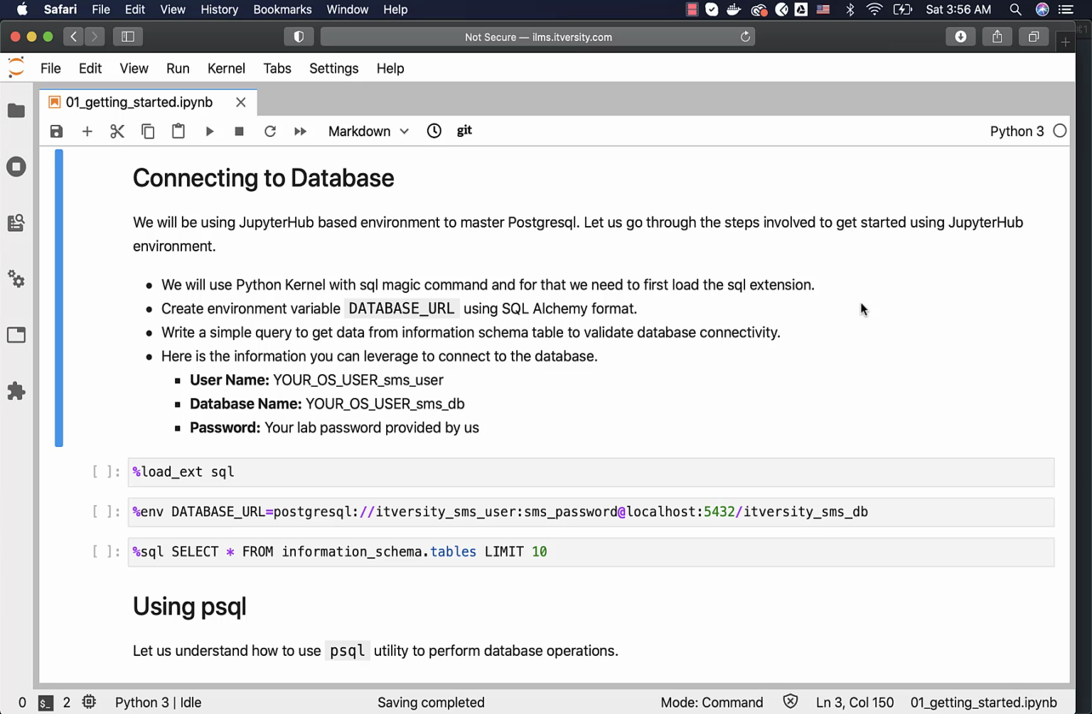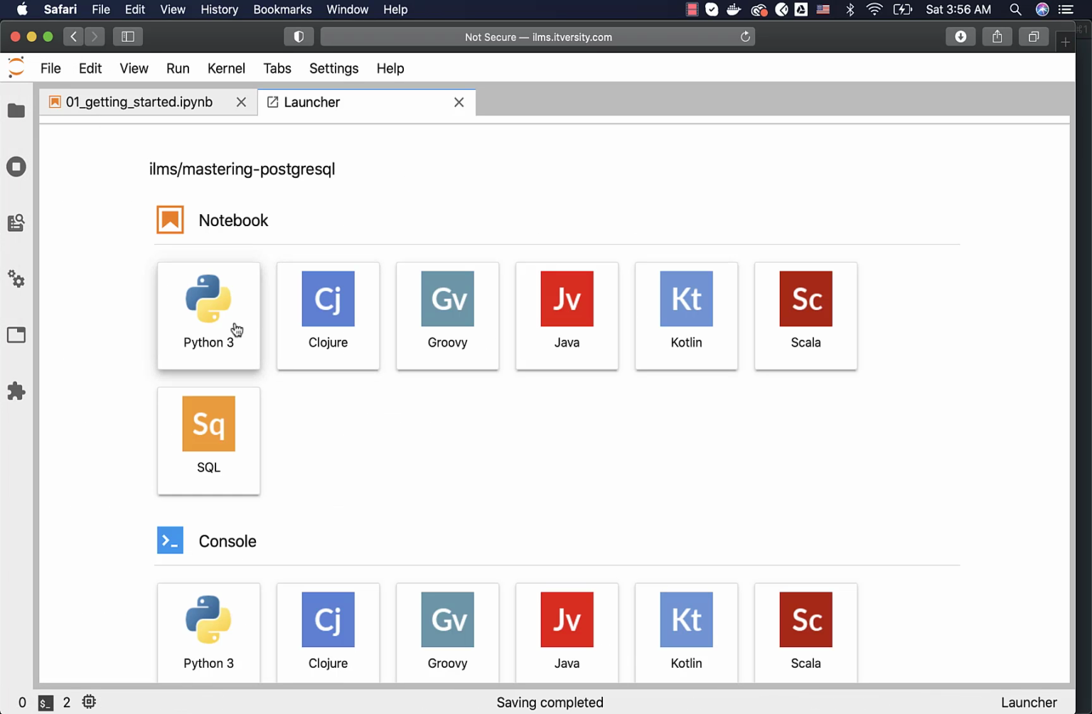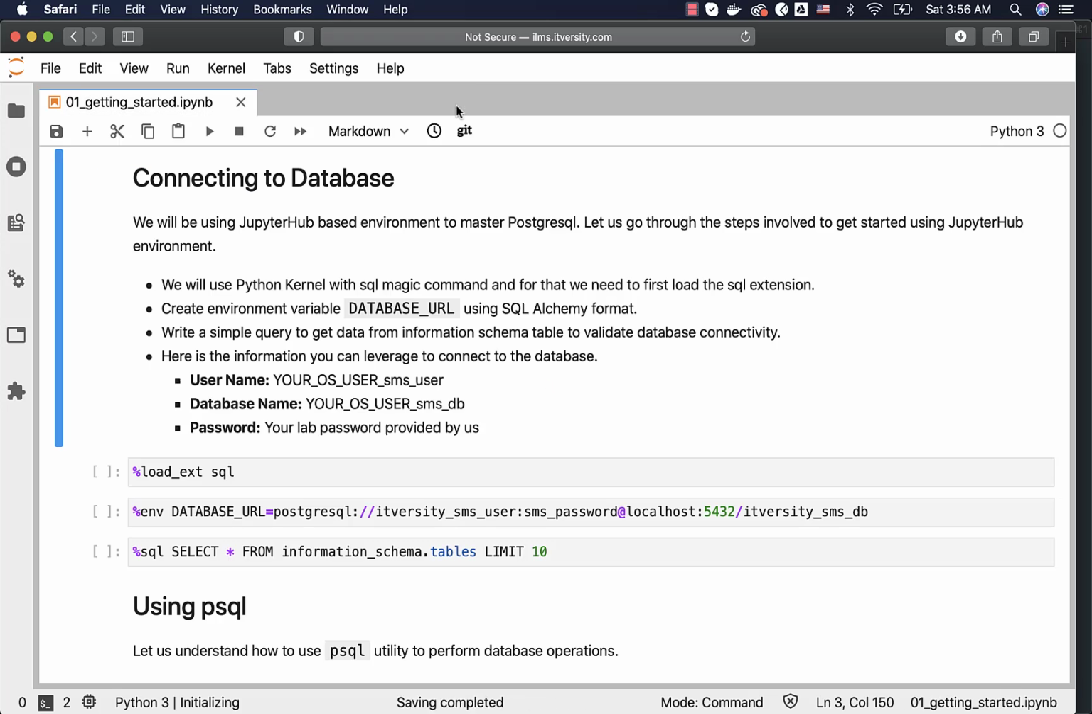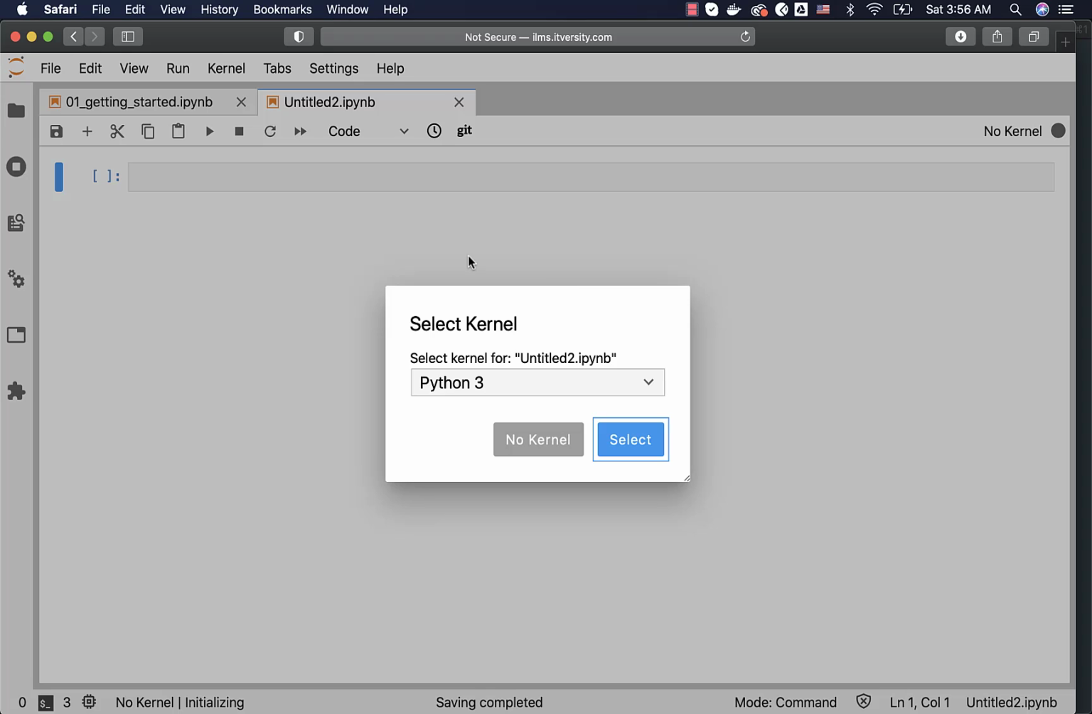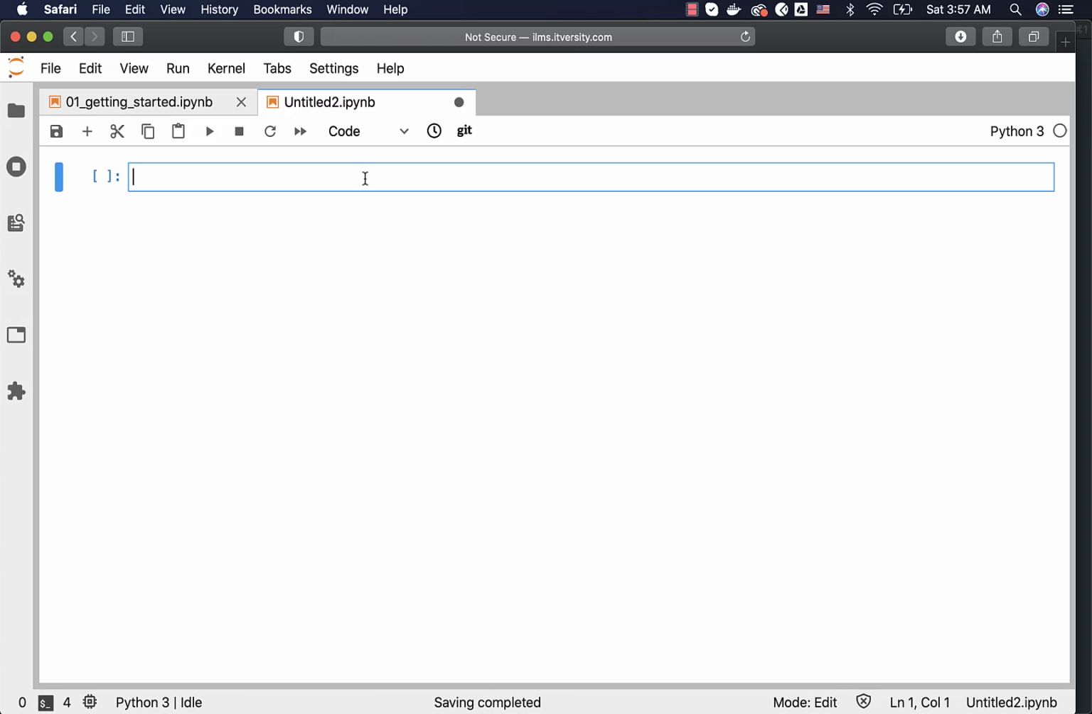However, if you want to launch a new notebook and practice your own stuff, you can always go to File, go to New Launcher, and then click on Python 3. Or you can also go to File, New Notebook, choose the Python 3 kernel from here, and then you can take it further. Now, this is a Python based notebook.